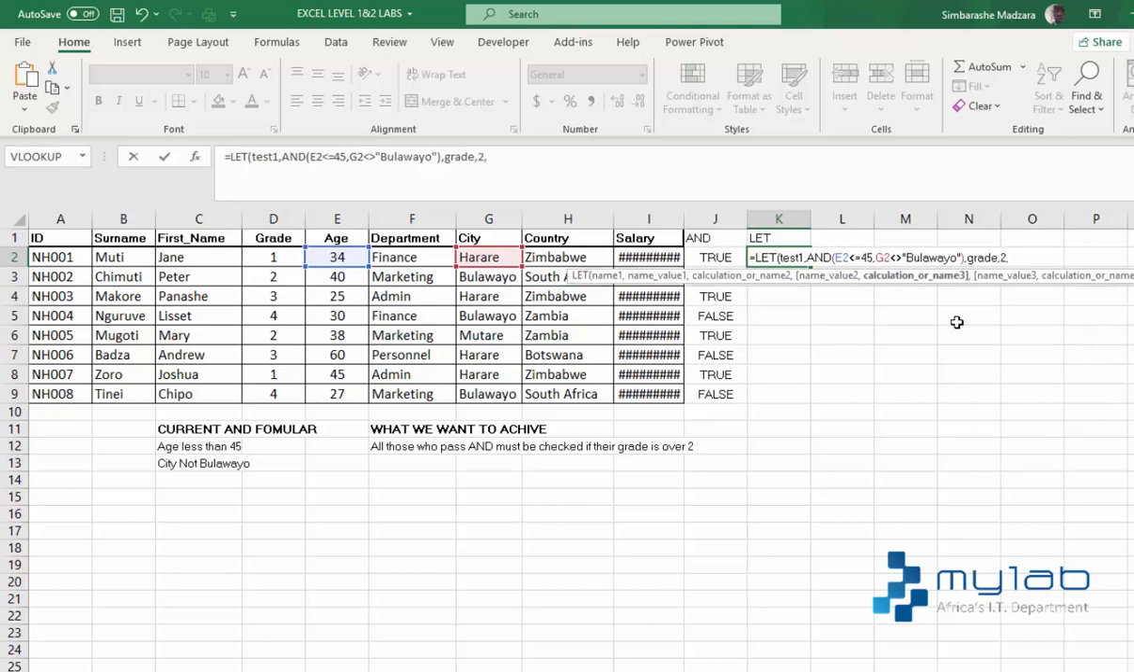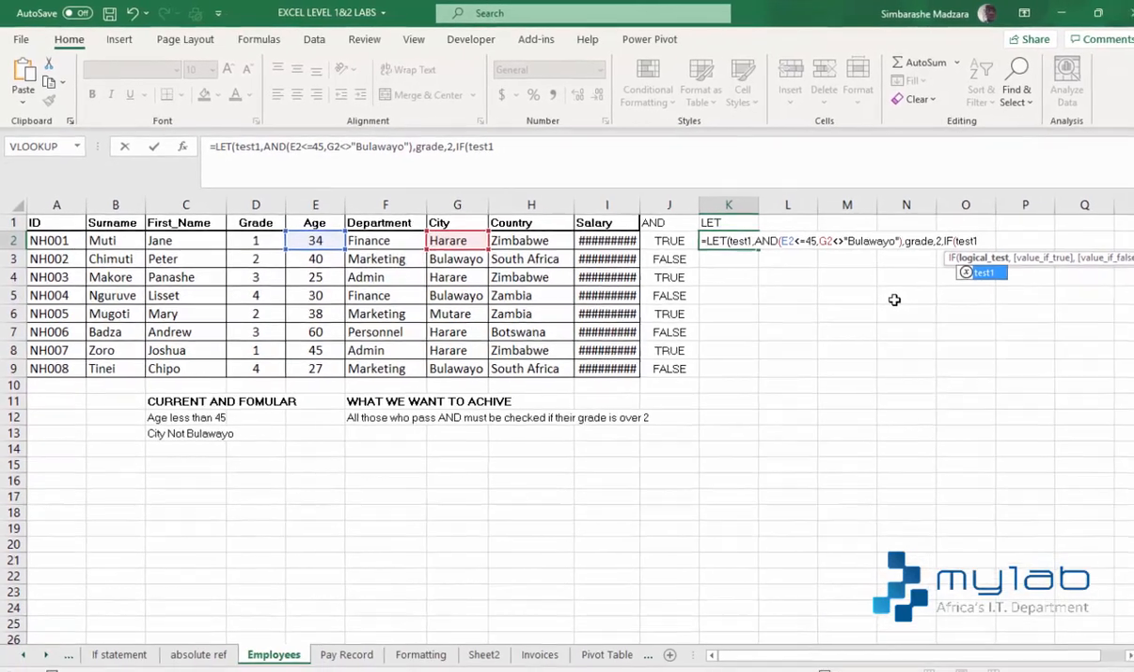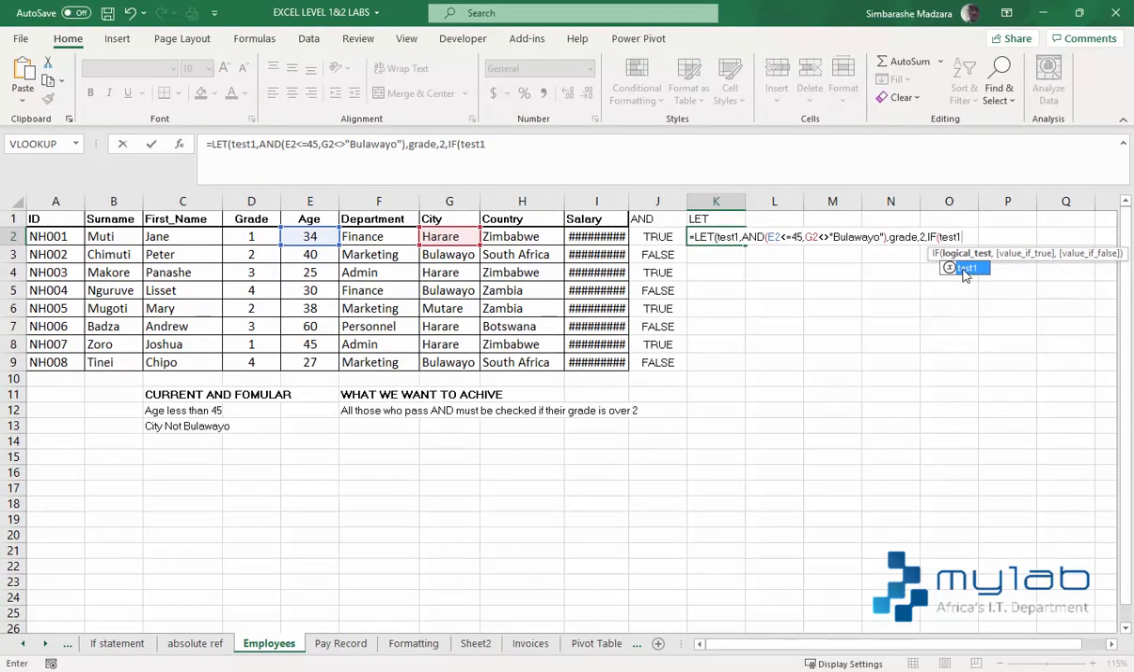Then now I can start my formula, and you can put as many names as you want before you start your formula. So what is my formula? I would say if test1, and you can see I don't even need to put the whole AND again. I just say if test1, and you can see it already picked up the name. Please take note that name only functions within the realm of this let function. It has to be part of that formula. It can't be used in another formula. It's only working within this let.